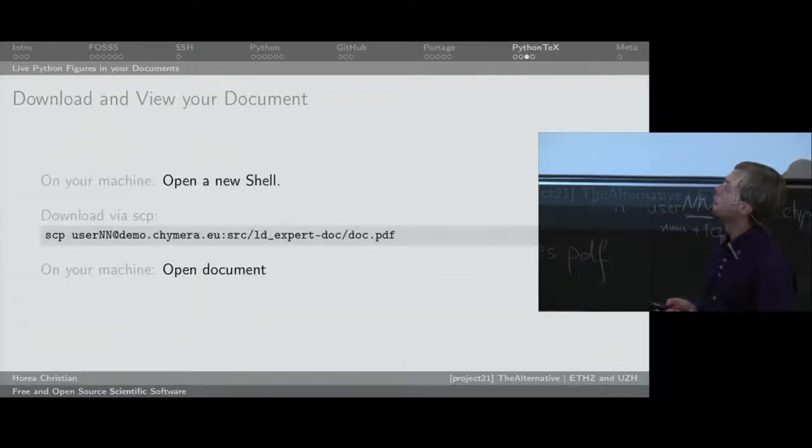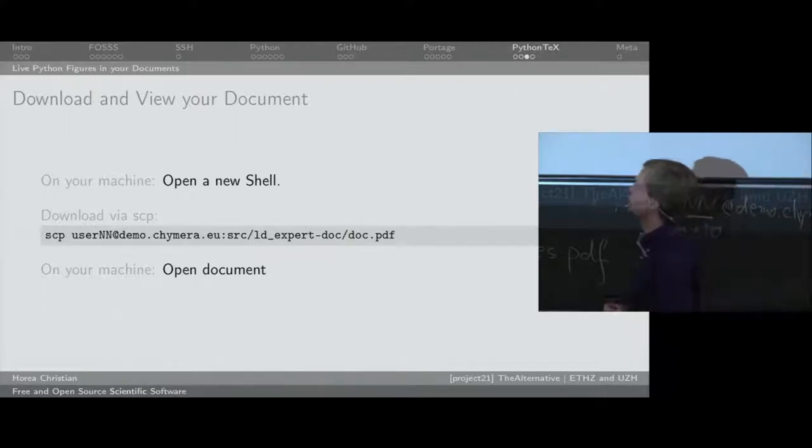The SCD command needs a destination. Yes, sorry. It should have had a period here, so that would have copied it into the current directory. I'm very sorry, it's an omission on my part.